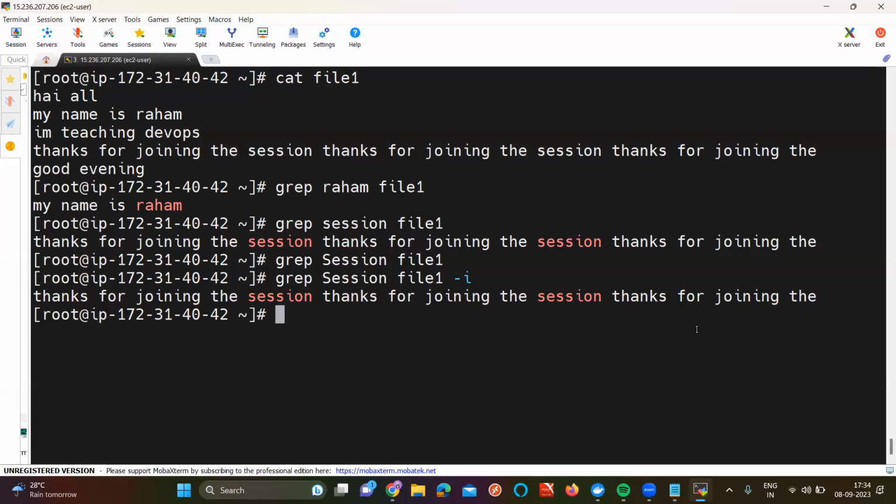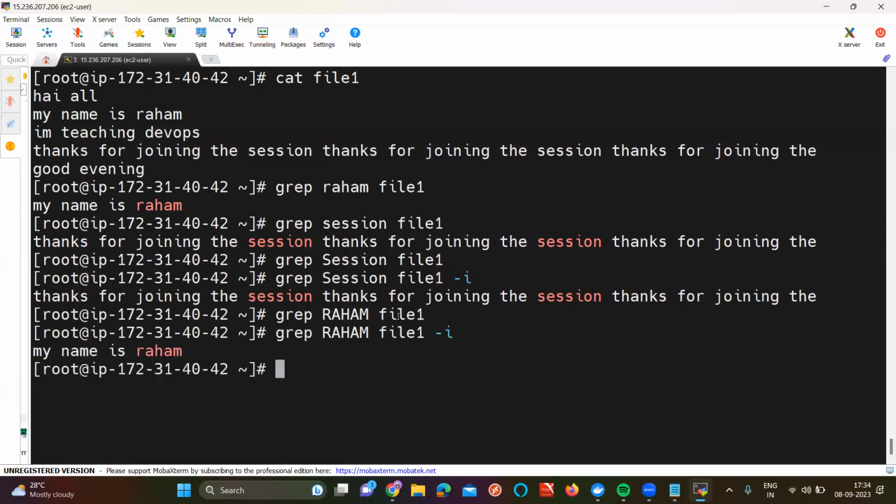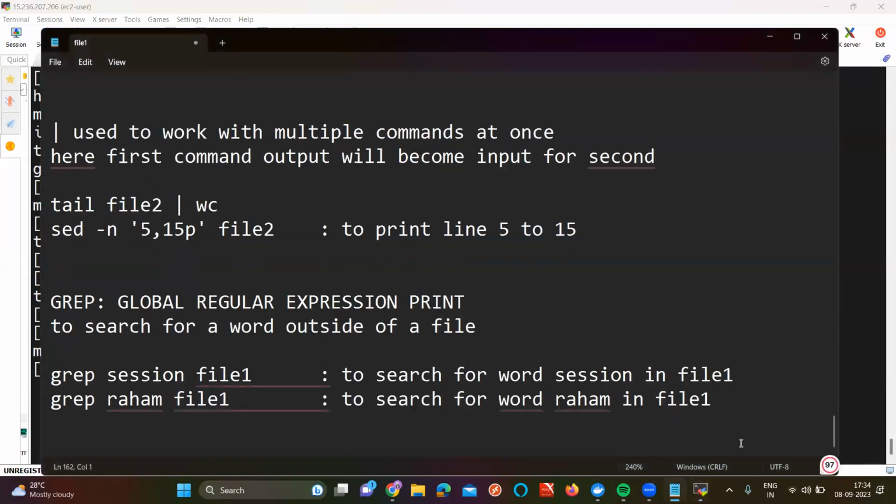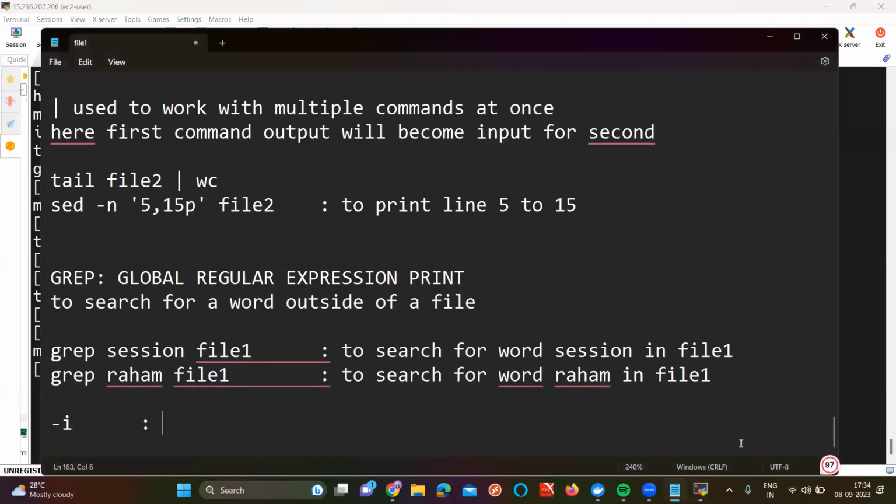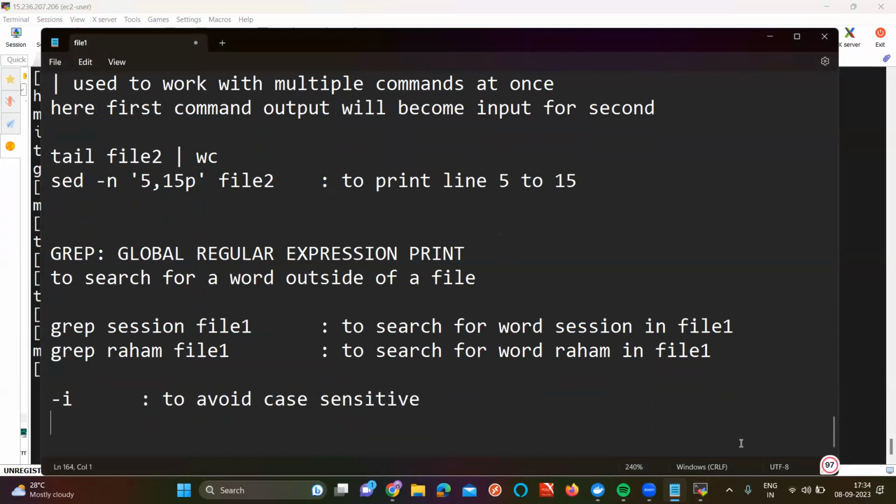Small i, okay? So if I give the command grep capital Raham in file1, Raham is in small letters there, but you're searching with a capital. Can I give small i here? So here small i is to avoid case sensitivity. So I'm writing it here: the tag small i is to avoid case sensitivity. Clear, sir?